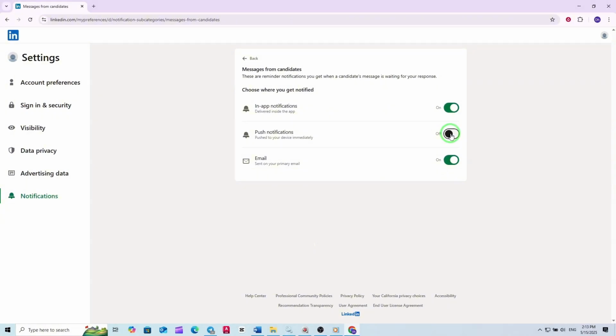With this setting turned off, you'll no longer receive pop-up notifications on your desktop for new candidate messages related to your job posts. Don't worry, these messages will still appear in your LinkedIn inbox, so you won't miss anything important. You're just stopping the real-time interruptions.